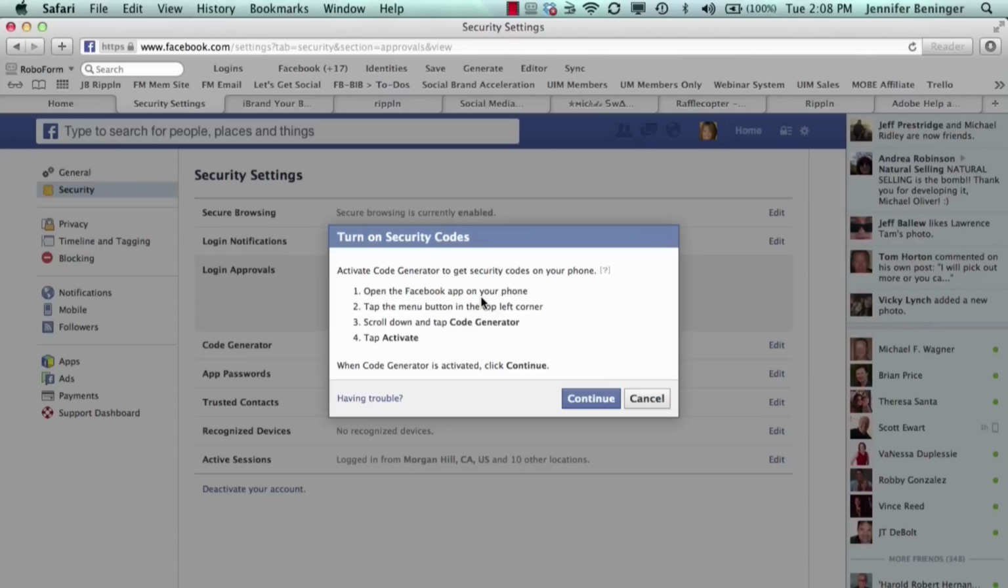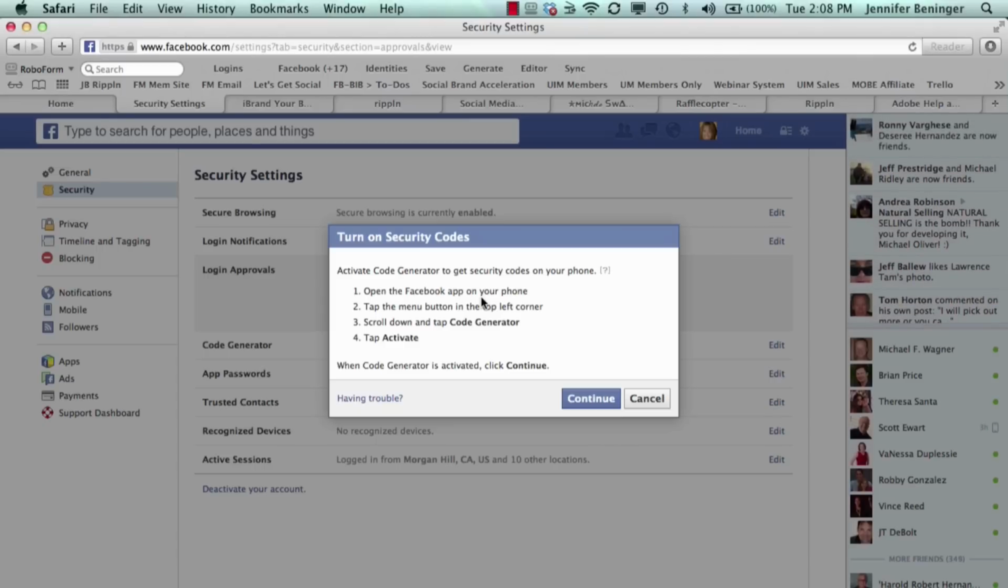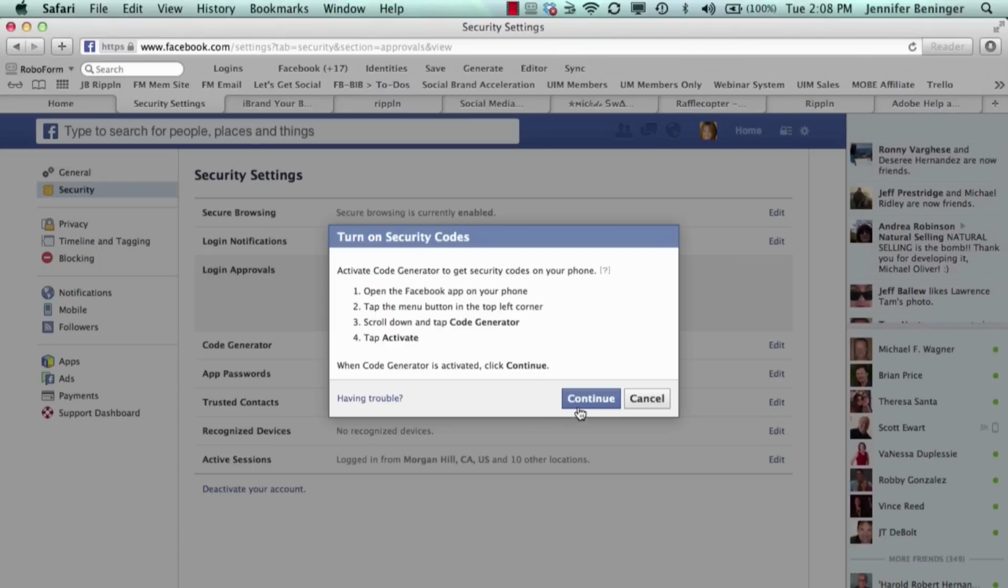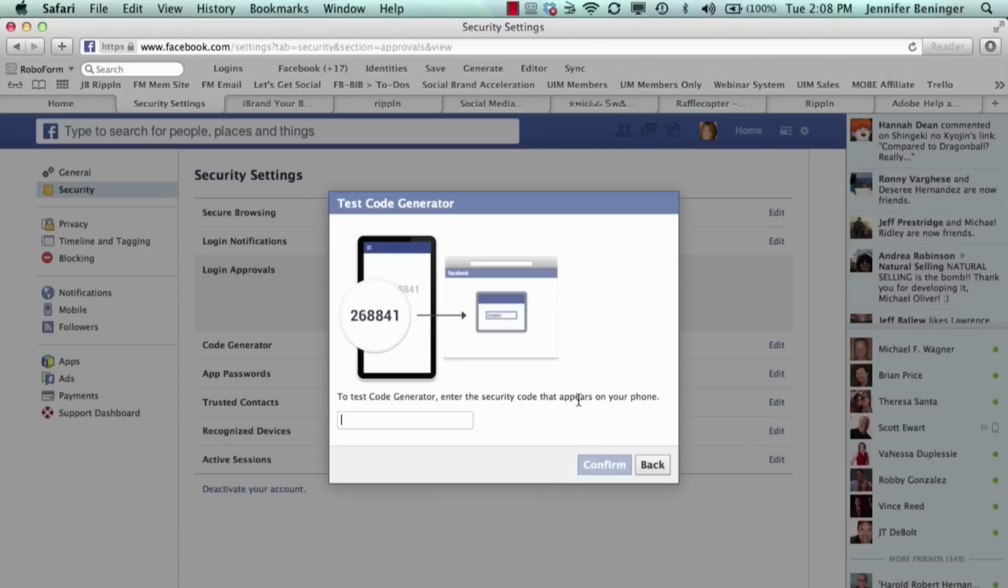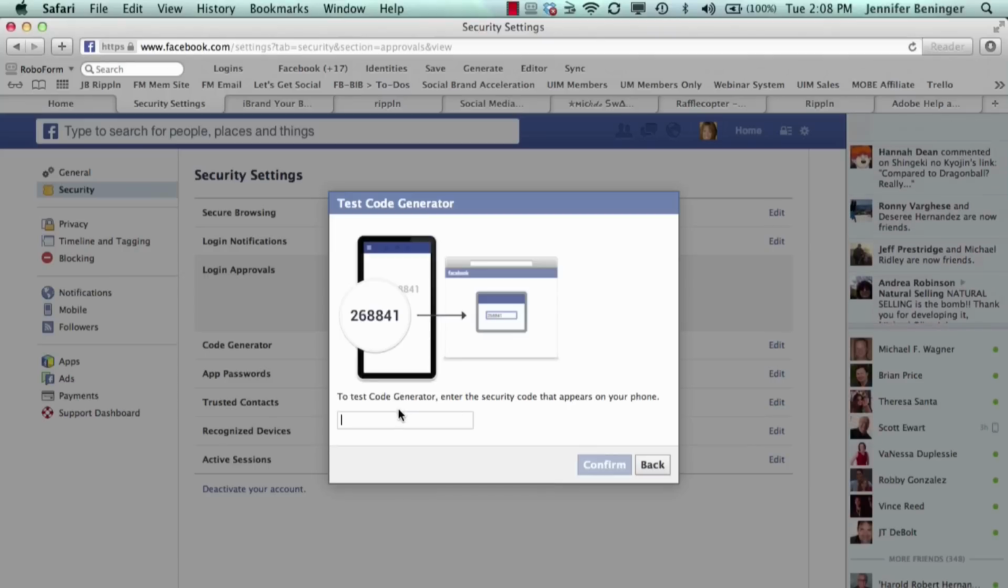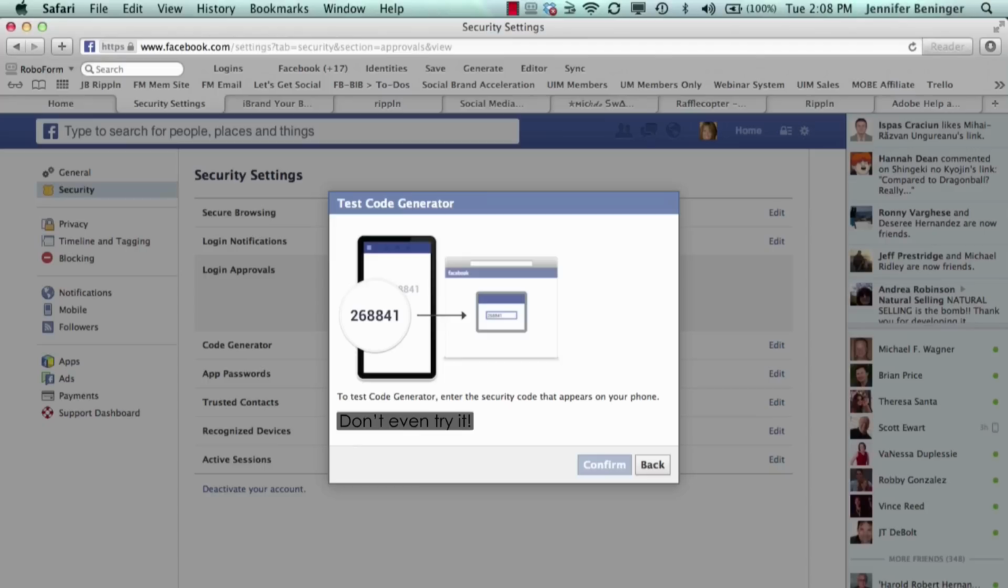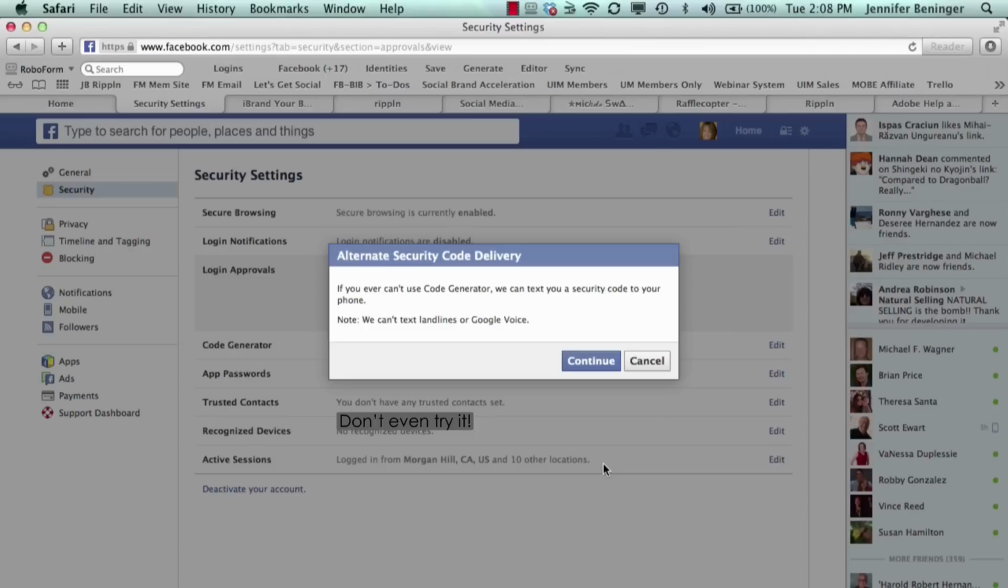All right. It says a new security code will appear every 30 seconds. Okay, so when code generator is activated, click continue. So she's got her code from her iPhone, so she's putting that in here. Gotta hurry because I'm running out. I got 9 seconds left. Oh, it said it worked. And then if you ever can't use the code generator, then they'll just text it to you. So don't worry about it. But you have to have a cell phone. You can't text the landlines. Right. I'm good.